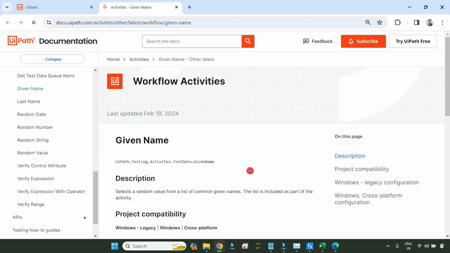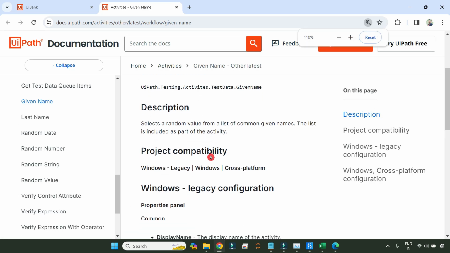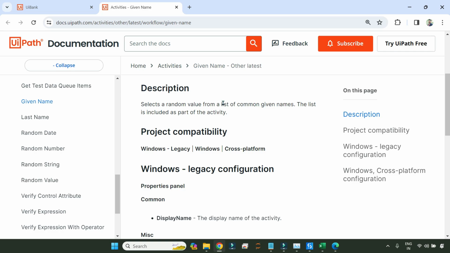So how this works, look at this. If you read this sentence, you will get it. It selects a random value from a list of common given names. So there is a list of names which has already been given to the activity in the backend, and it will pull some random names from that. The list is included as part of the activity. Getting it? From that list, it will pull some name and give it to you. So this is called selecting a random value.